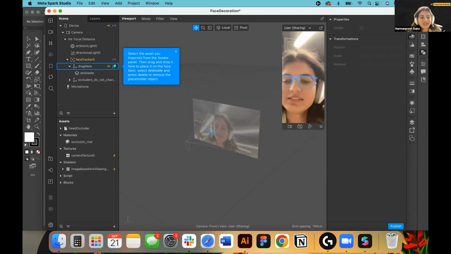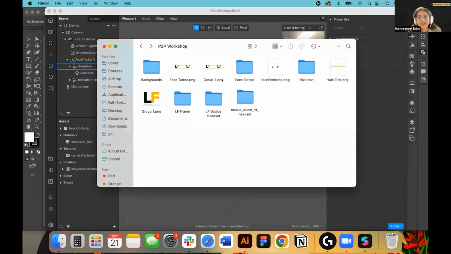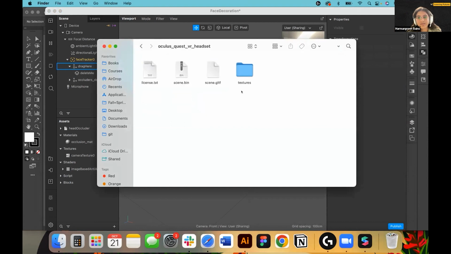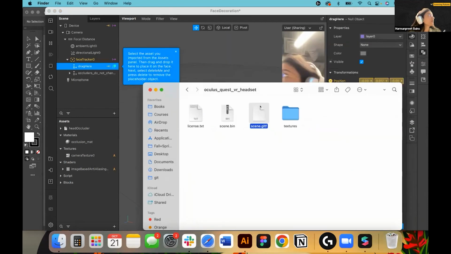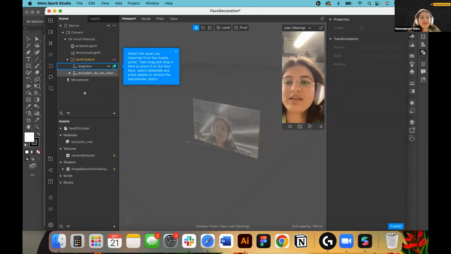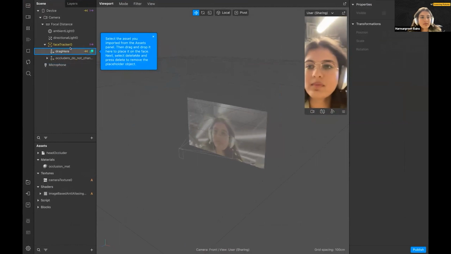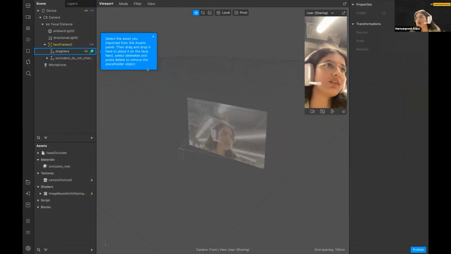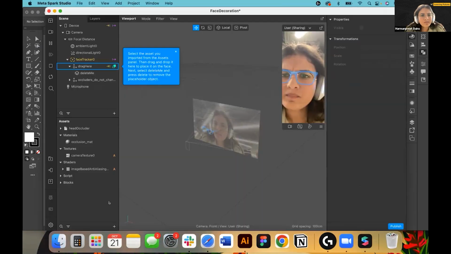Okay, so check your folder. You would have this file, scene, and we'll be dragging and dropping. Let me first explain, sorry. This is the scene panel on the left-hand side. Then there's the asset panel. This is the viewport where all the filters show up. And this is the inspector panel. Okay, so we'll be dragging and dropping the scene, that is the Oculus 3D model, into this.